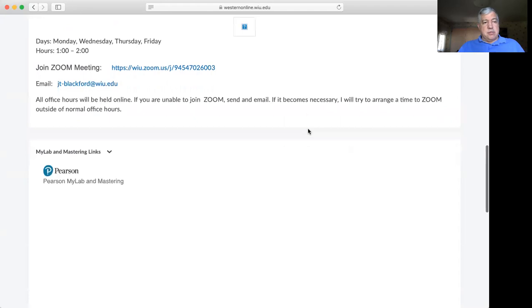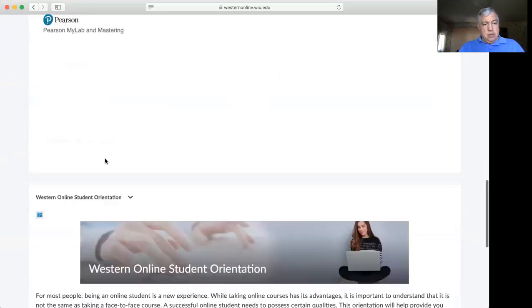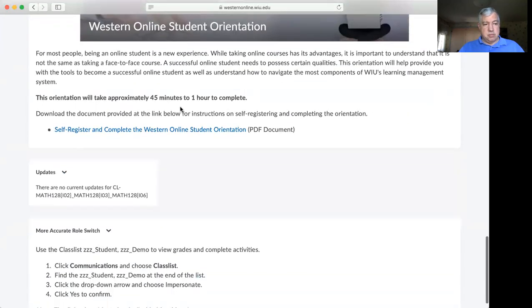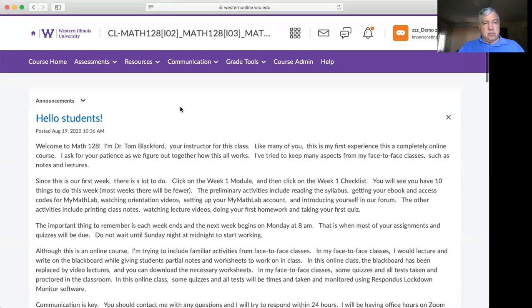Below that is the MyMathLab link. Use this link to get into MyMathLab when you register, and also when you do your homework. It will take you there directly. Below that, if you've never used Western Online before, there's a student orientation that you can click on and follow. It'll give you an orientation, and I think that's about it on the front page.